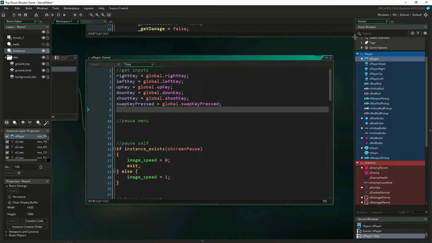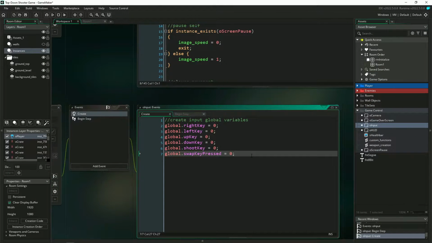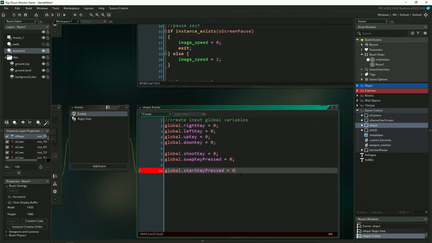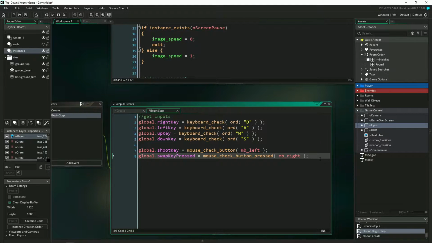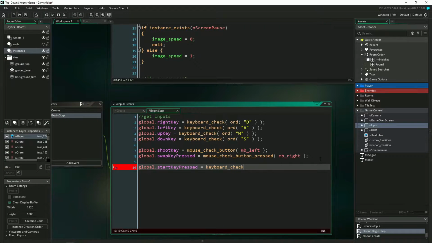We can go into our object input to add a new key press in the create event. And so what do we want to call that? I'm going to separate these out like this. So I'm going to say global.start_key, and we're just looking for whether or not it's been pressed, not holding it. So start_key_pressed is what I'm going to call it, and you can set that to whatever you want. So I'm going to say global.start_key_pressed equals keyboard_check_pressed.